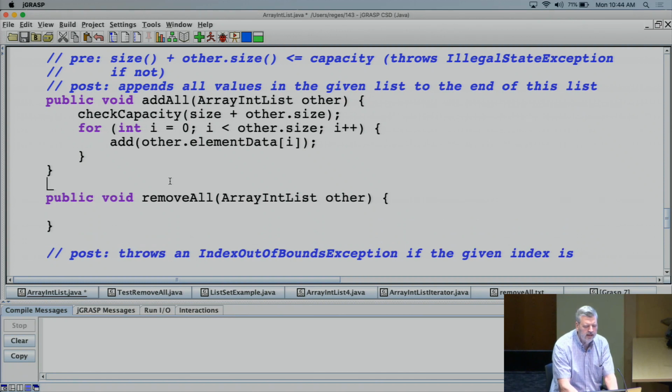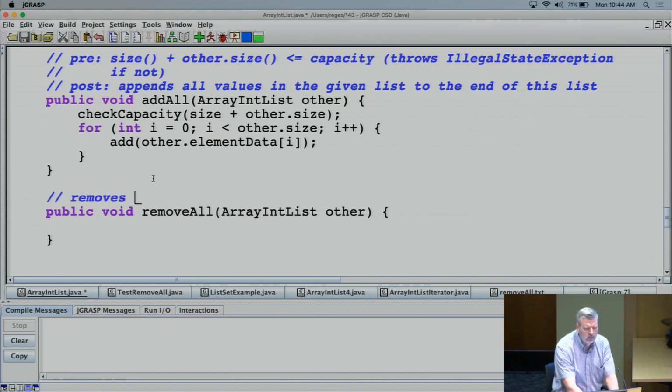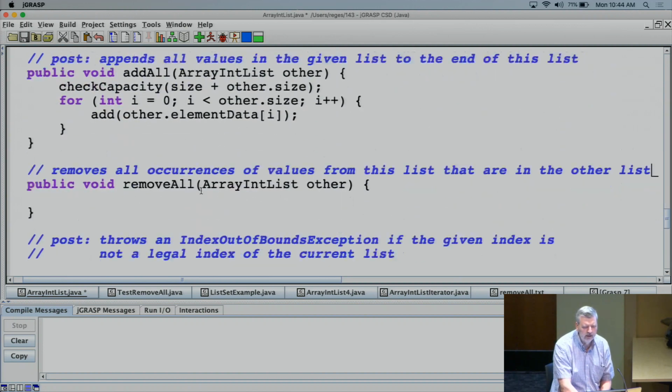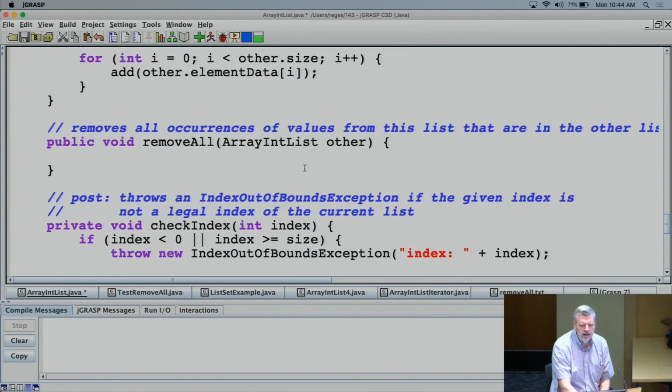And so the idea here is that it removes all occurrences of values from this list that are in the other list. I could probably word that better, and I think I probably did word it better in the version that I'm going to post later today. But the idea is that this other list has some things in it, a sequence of values, and we want to remove all of those from our list.